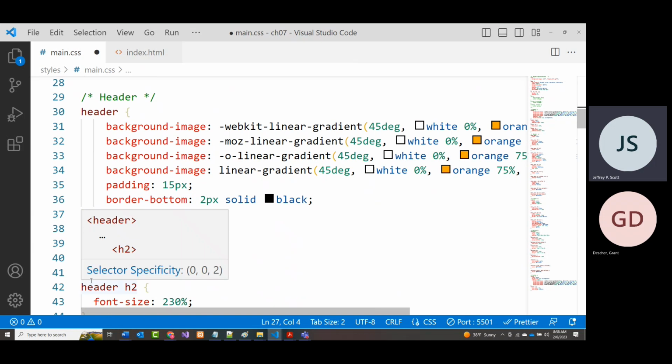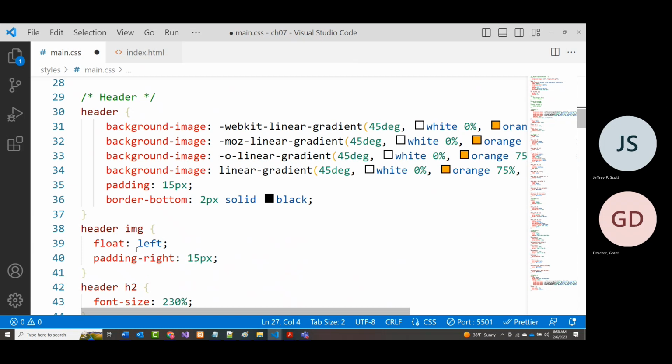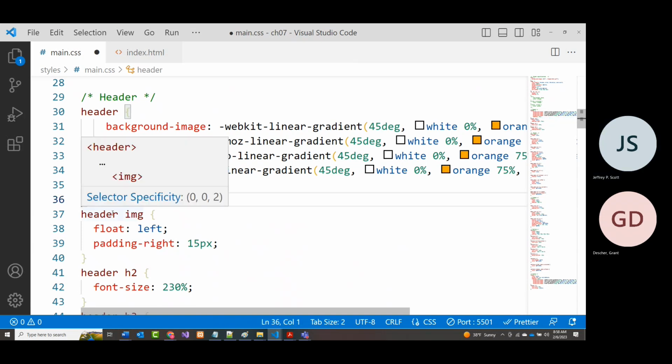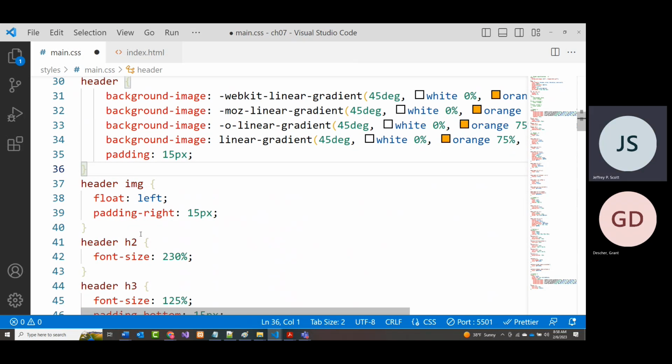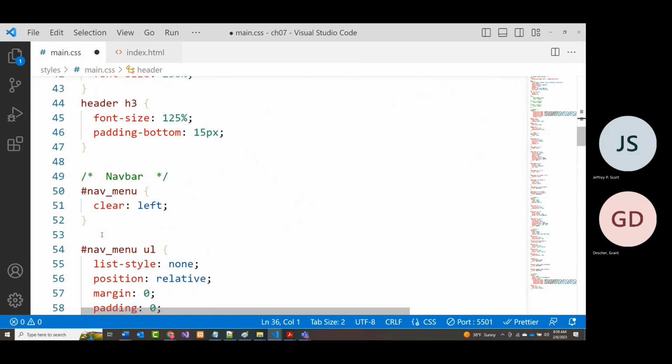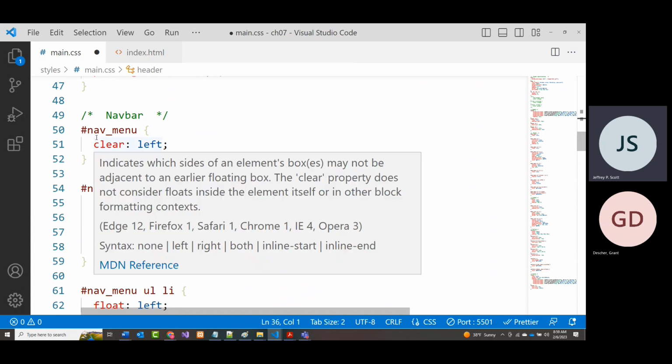All right, so this was my header. That was all the background stuff. I think I put a border bottom in there. I'm going to get rid of that. Look, there's my image. All right, then we came to the nav bar.